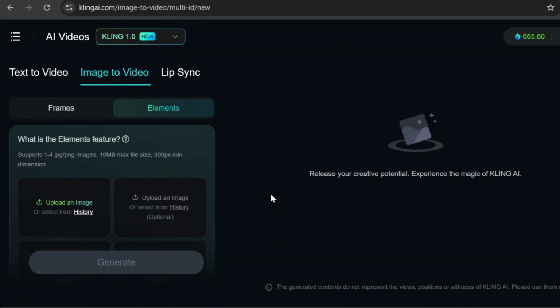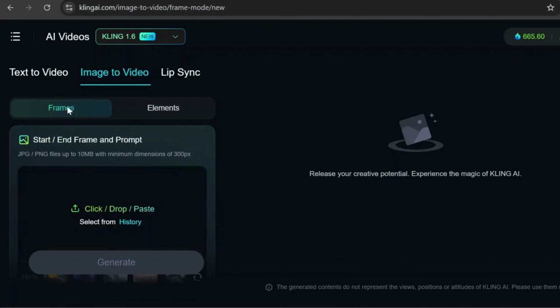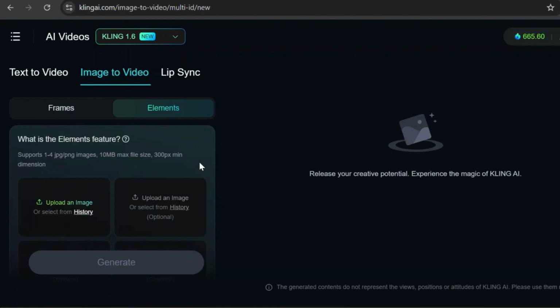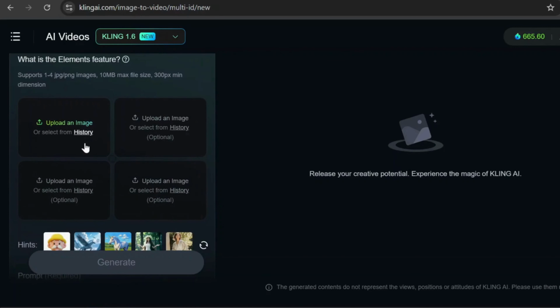You will have to use the 1.6 model. Within the Frame section, you'll find the regular interface for uploading 1 or 2 images. However, by clicking on the Elements tab, you can upload up to 4 different images.